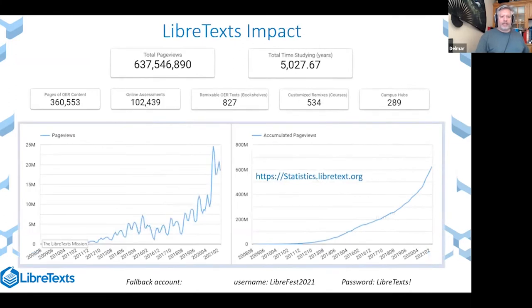Just as a little bit of impact, if you're unfamiliar with the LibreTexts project, we're the largest central repository of living content on the internet today. We deliver somewhere in the order of 700 to 800 million page views a day, and we've distributed somewhere close to two-thirds of a billion, with a B, page views since we started. So we're operating at scale, and there are lots of other numbers and statistics that may or may not impress you, but I can certainly give them to you if you're interested.